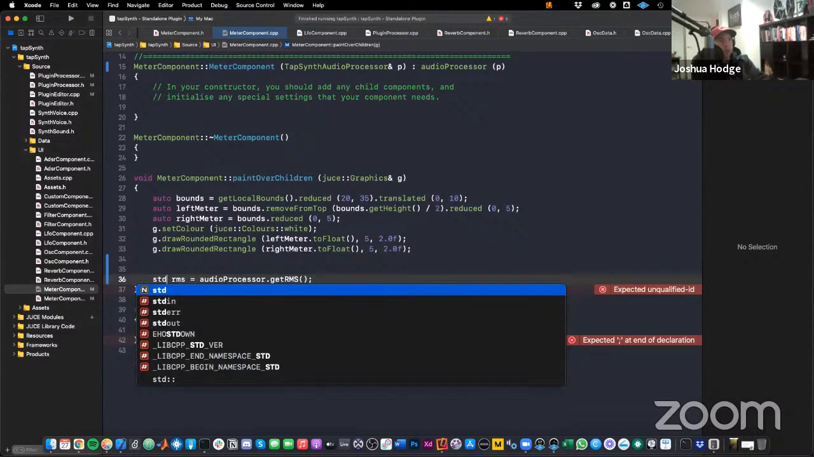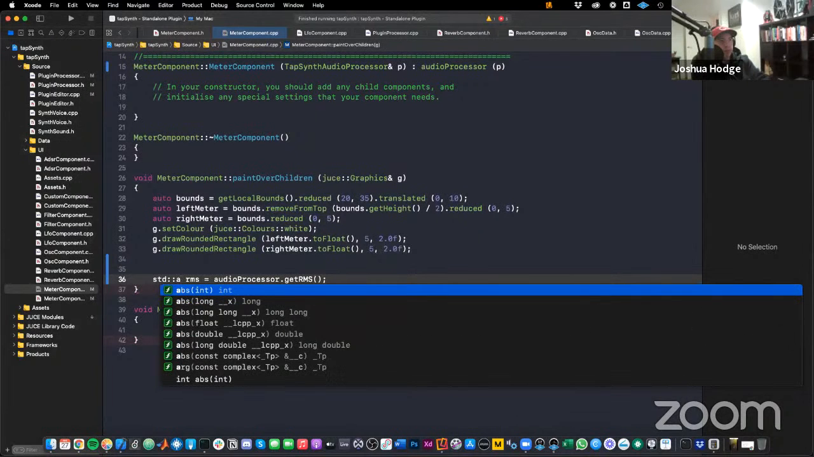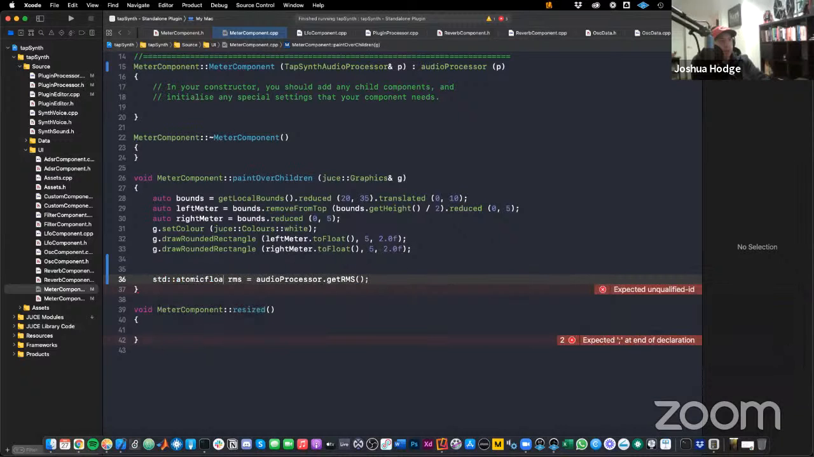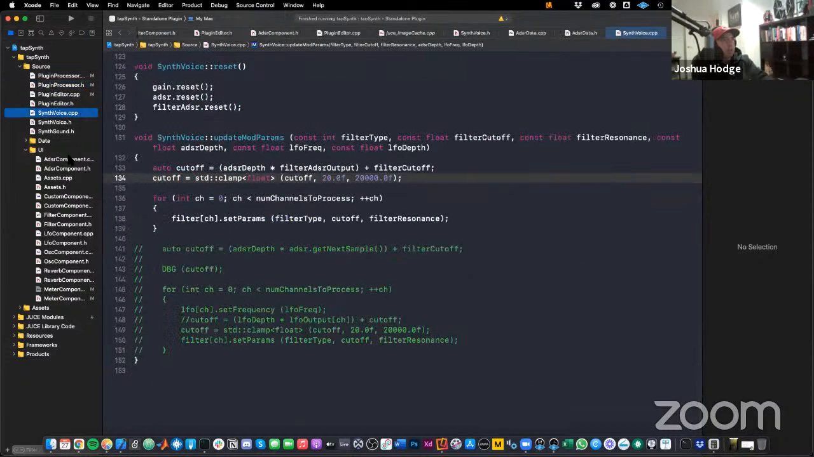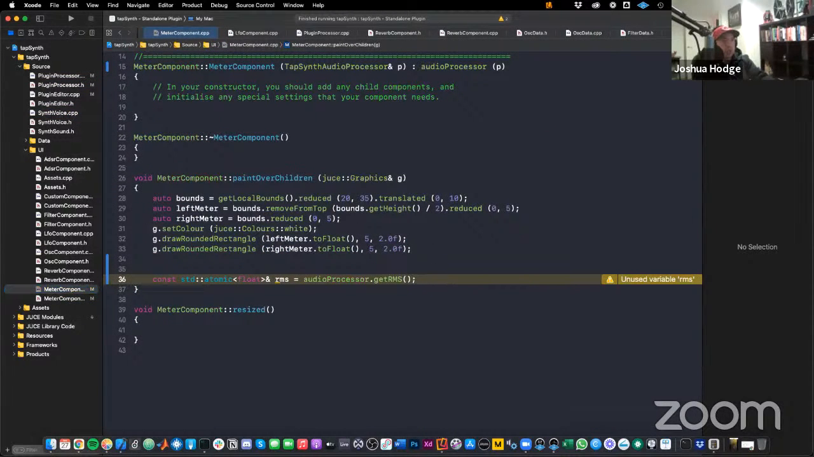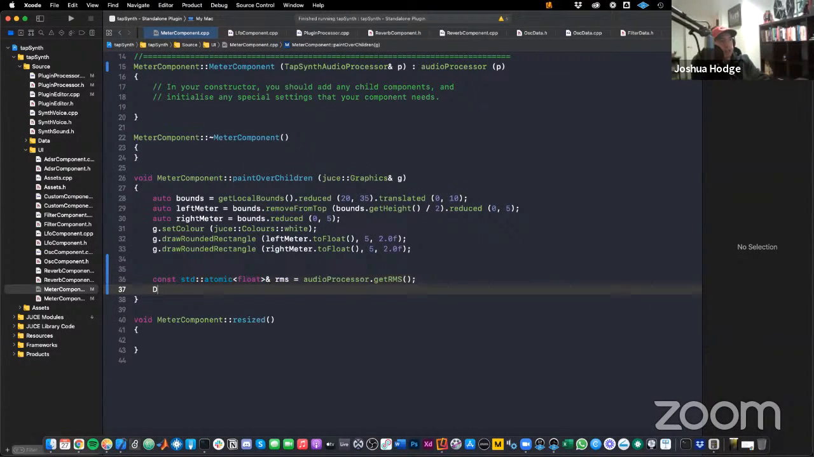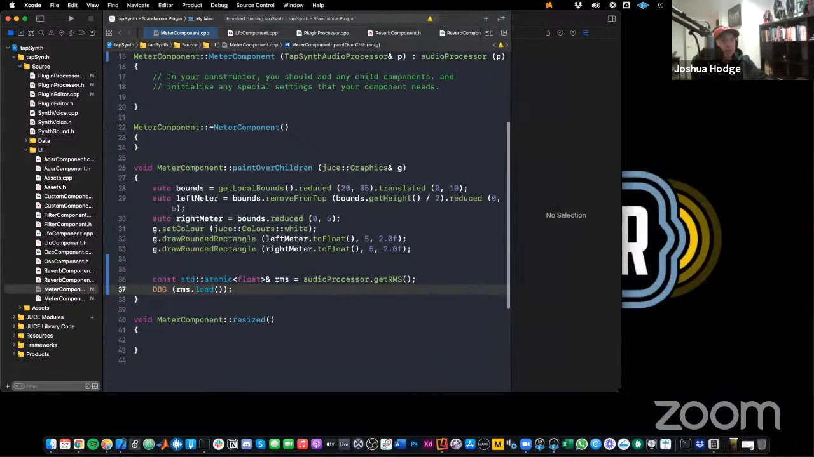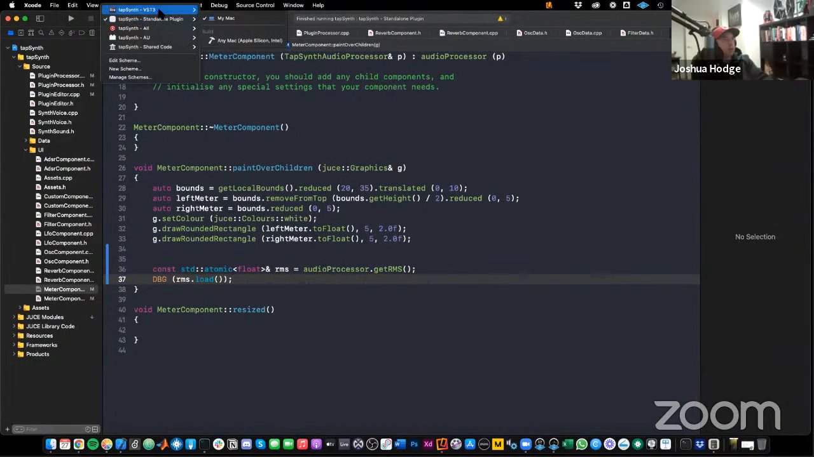I'm actually going to make sure this is recognized as an atomic float. I'm not thinking today. This should be const, actually, because we're just reading from it. Yes, so here we go. That should be const. We don't need to change it, we don't want to change it. Now let's just make sure that it actually is coming in, right? So we will do rms.load like that, just to make sure this is actually coming in. Okay, let's try that out.